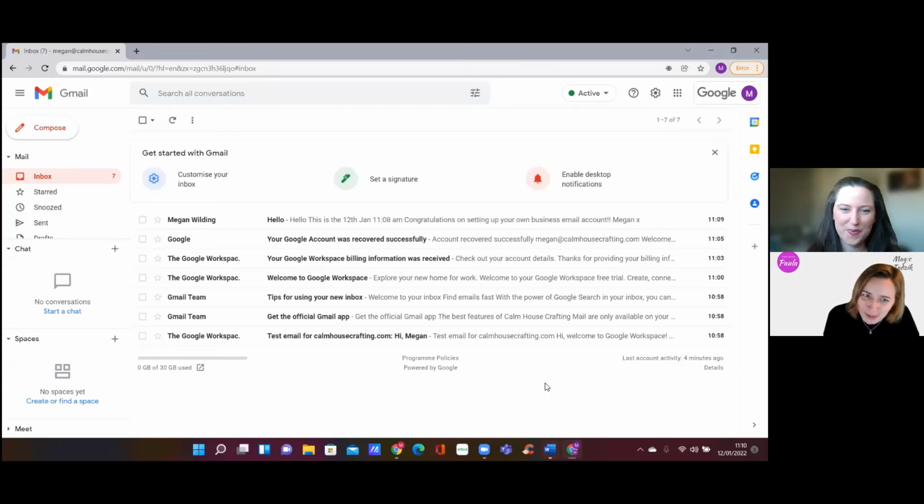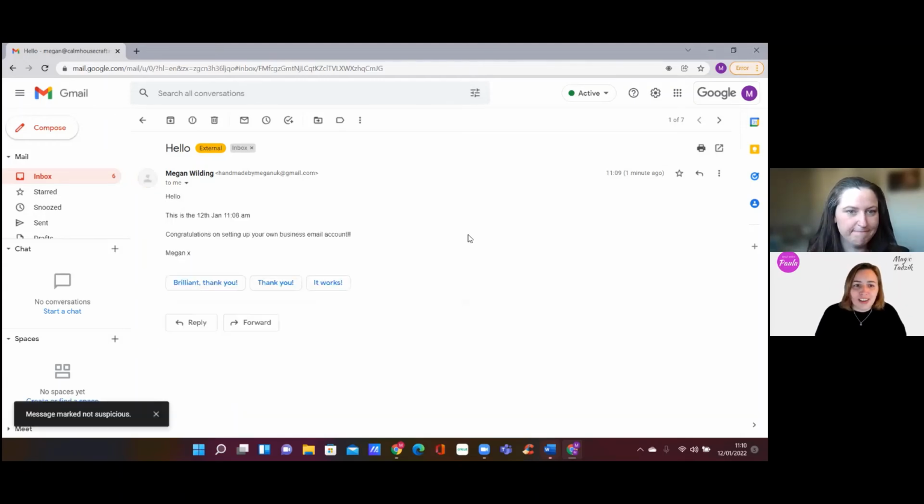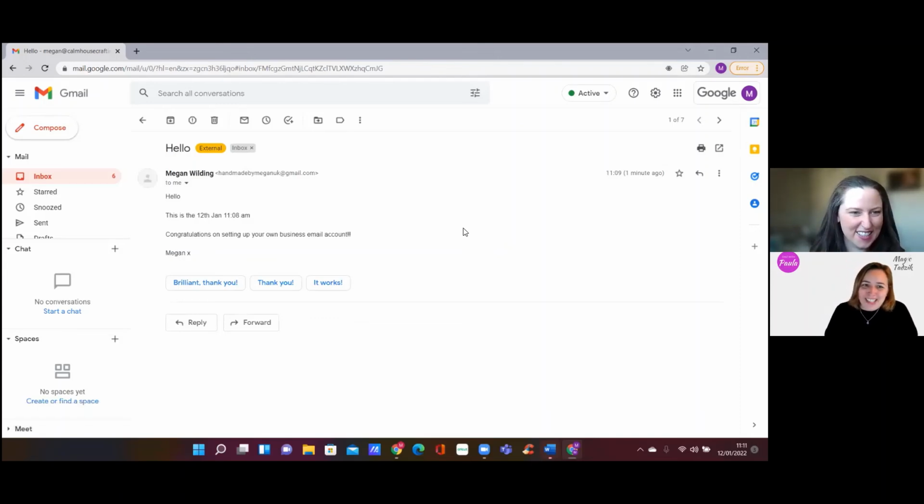So we went into Megan's personal email address, and look, right at the top there, she has an email. Do you want to click on it, Megan? And it does say, hello, this is the 12th of January. It says be careful with this message because you've sent it to yourself. Every time you send yourself an email, whether you send it from another email address that belongs to you or from an email provider that you'll use, it will always say be careful. So you can just hit look safe. There you go. It says on there, it's the 12th of January at 11:08. It's now 11:10. Congratulations on setting up your own business email account, Megan. Congratulations! So now your business email is set.